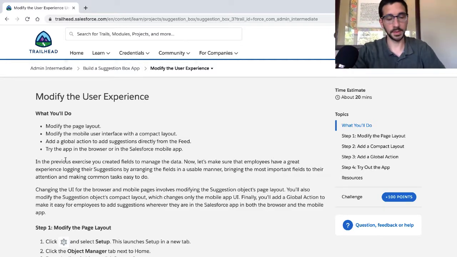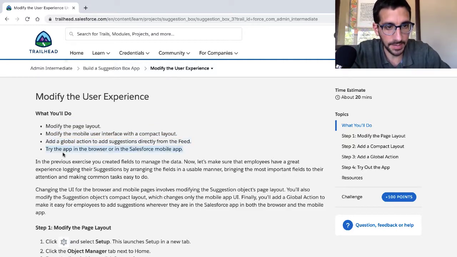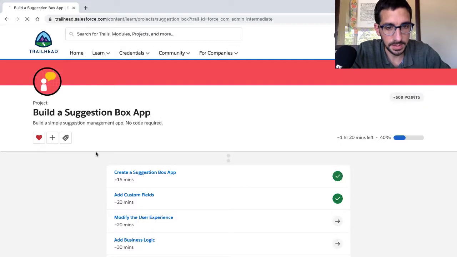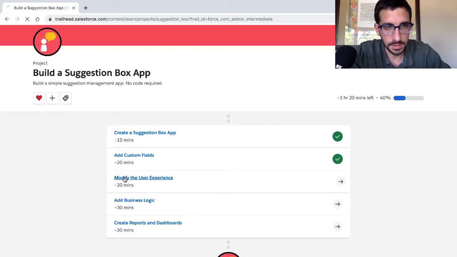Moving along. Modify the page layout, modify the mobile user interface with compact layout, add a global action to add suggestions directly from the feed, and try the app in a browser or in the Salesforce mobile app. Did I just do that? Did I do this unit? No, I didn't. Okay.